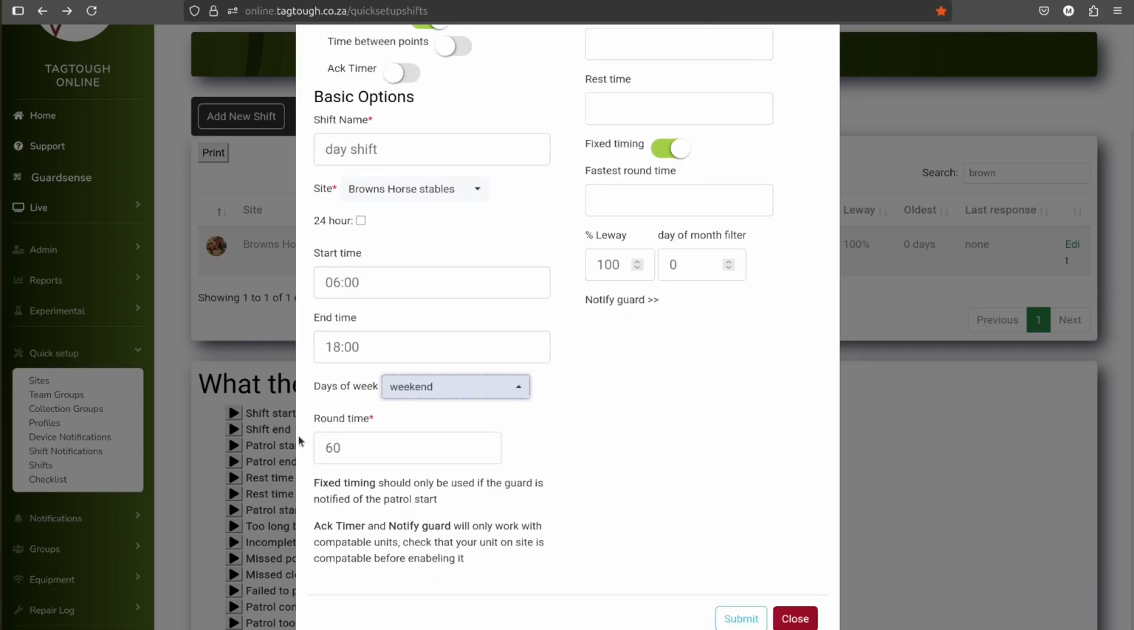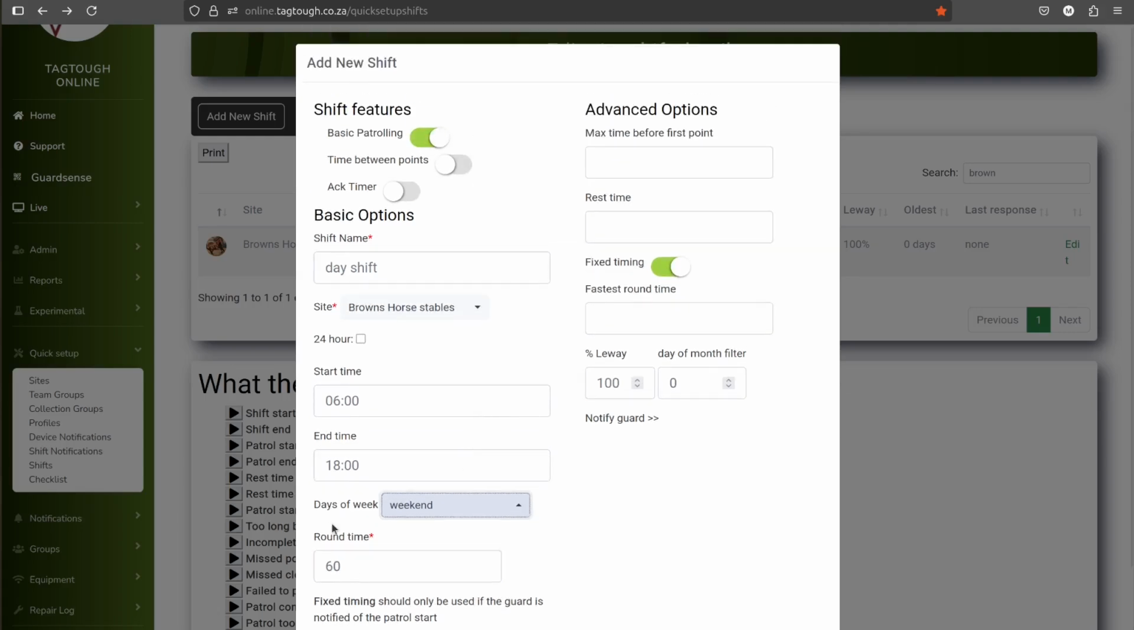Then we've got a thing over here called round time. We've set it for 60 minutes. That's basically how long the guard is going to patrol. I'm going to change this a little bit just to make it different. Let's say 45 minutes. Because then on the top here I can put rest time in of, let's say, 15 minutes. So now we've given the guards a round time of 45 minutes and rest time 15 minutes.